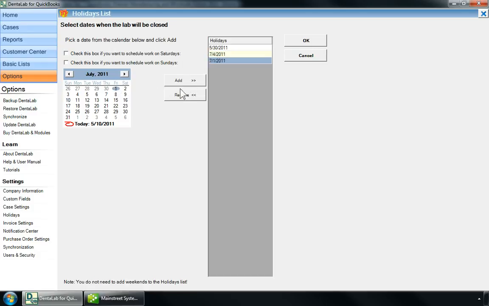If you've added an incorrect date and want to delete it from the list, select the date in the list and then click Remove. Please note that holidays are automatically deleted from the list once they have passed.